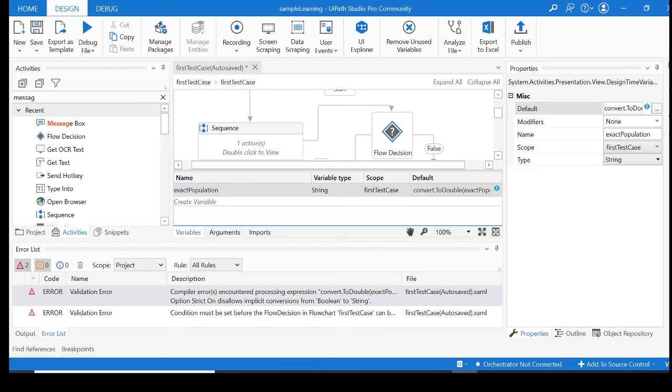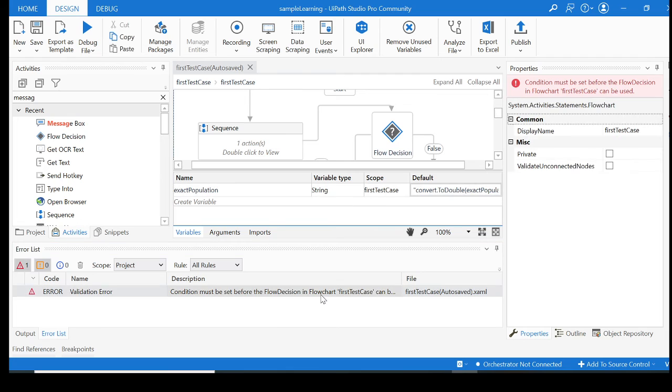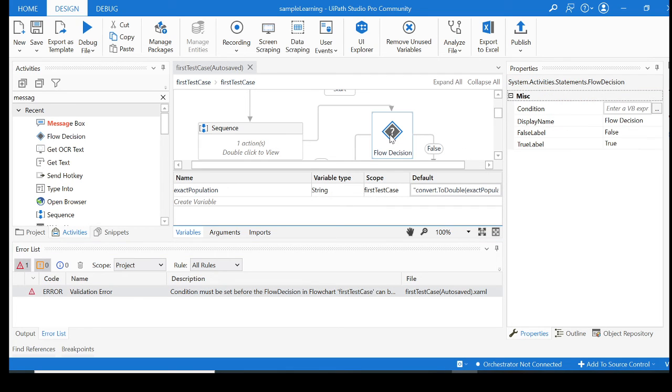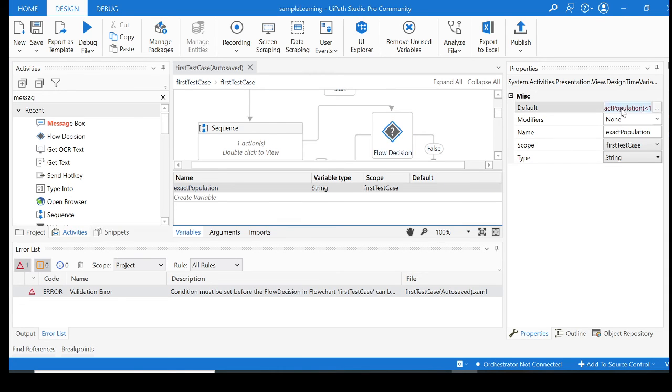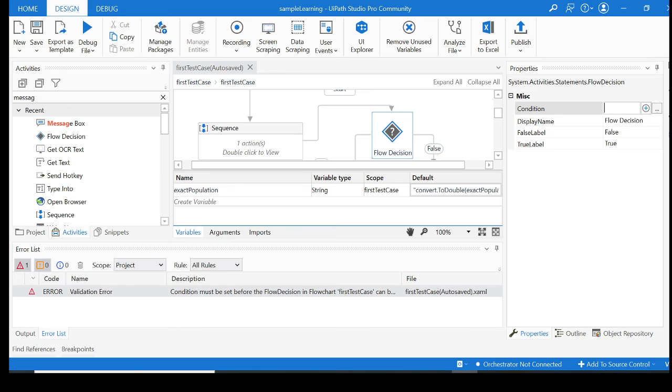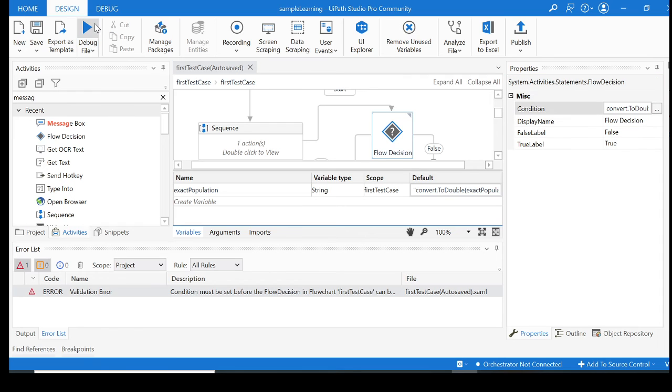Okay, he's asking us to put it. Yeah. So let's see, the error has been removed. Try to run this, whether it works fine or not. Okay, again there's some kind of issue: condition must be set before the flow decision in flowchart. I guess we have set it right. Okay, it's asking us to remove that. Yeah, now it is gonna work fine.